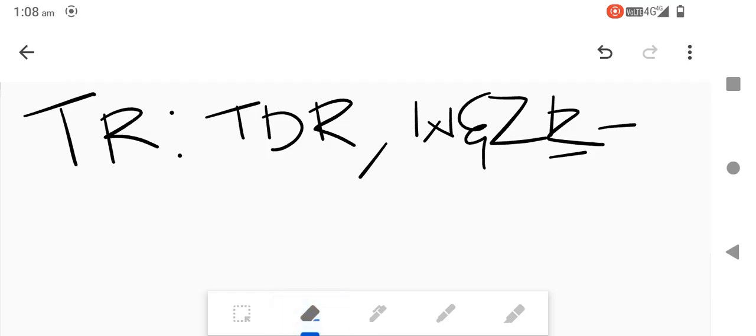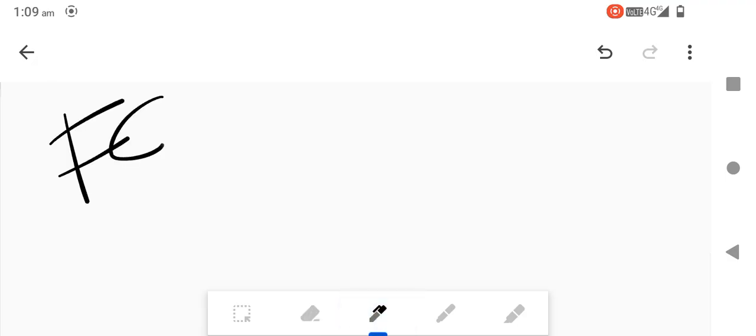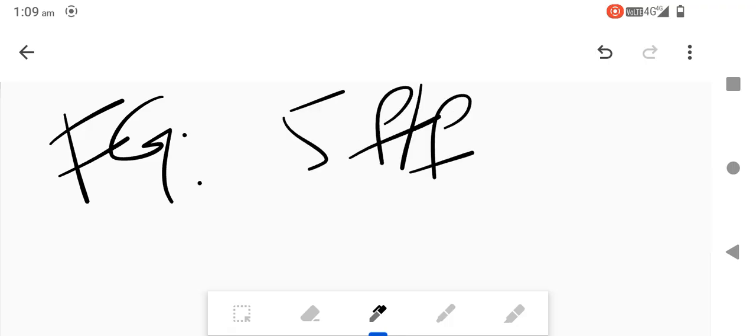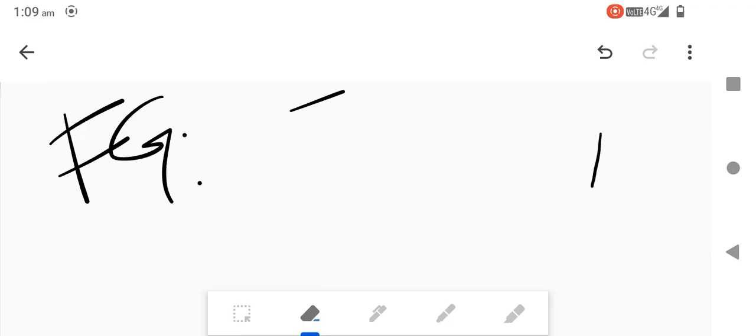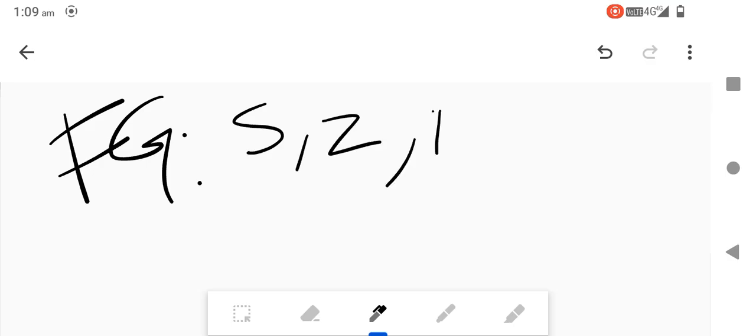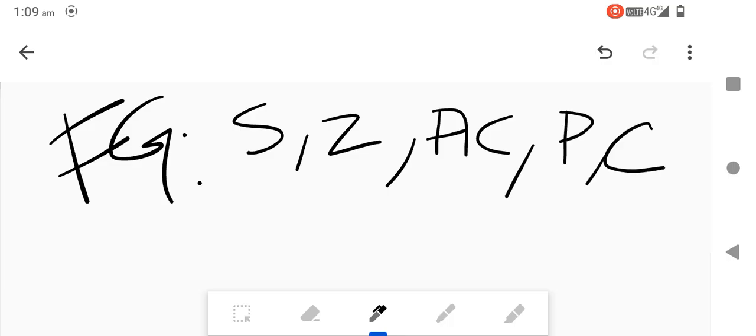Next, flag registers. 8085 has an 8-bit register having 5 flip-flops which can hold either 0 or 1 depending upon the result in the accumulator. There are 5 sets of flip-flops: sign flag, zero flag, auxiliary carry flag, parity flag, and carry flag.